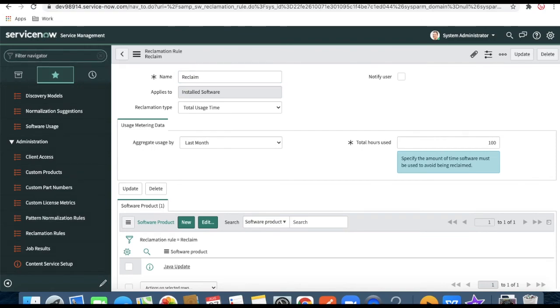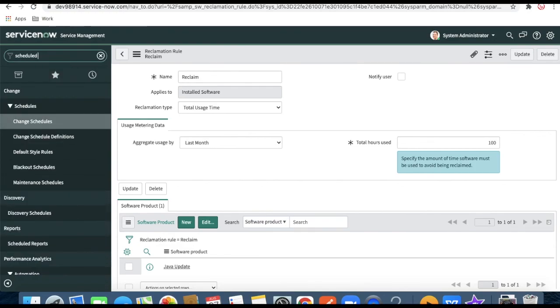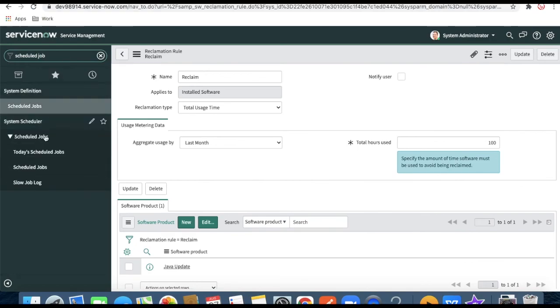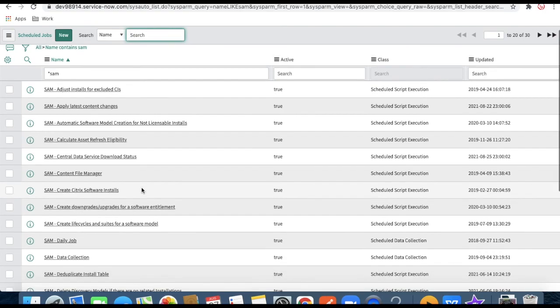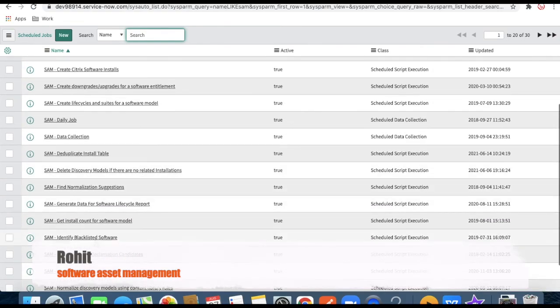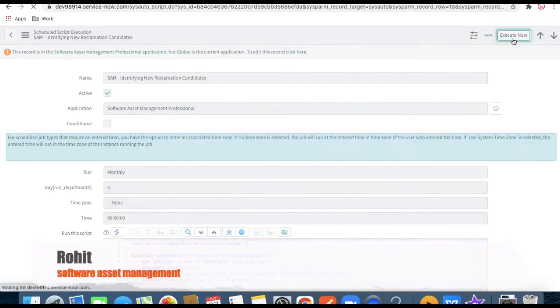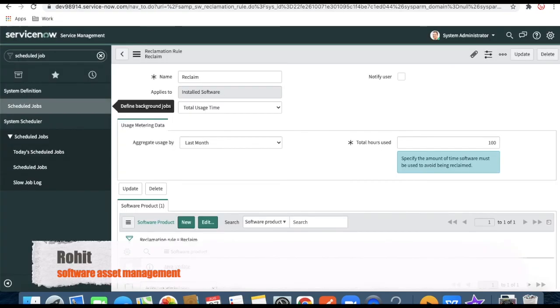Now there is a scheduled job that will run every month. So I'll go to this scheduled job. In this scheduled job, if you search with SAM, you will be able to see one of these scheduled jobs called SAM identification and new reclamation candidate. You just need to execute this one. Once you execute this one, it will be identified and it will show.